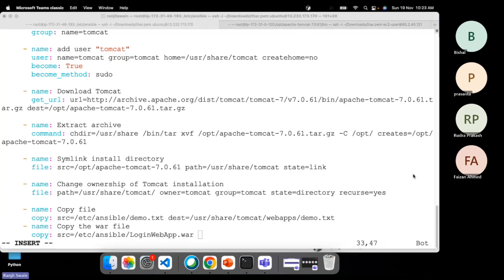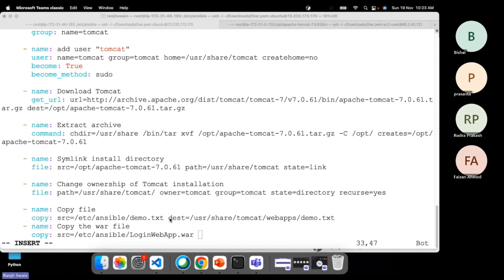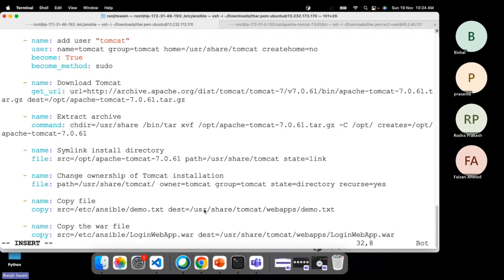So where do we have to copy to? The webapps folder, right? Let's set the destination. Source and destination are the parameters for the copy module, right? So where to deploy? Destination equal to, let's copy this particular path, user, say tomcat webapps. Done. Login web app.war. So I just want to copy this one. Now let's save this file.